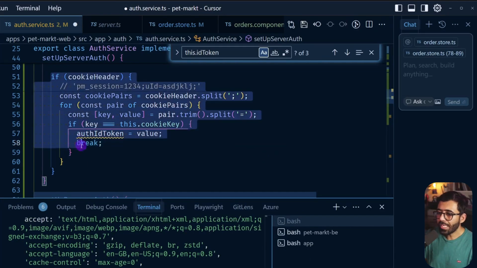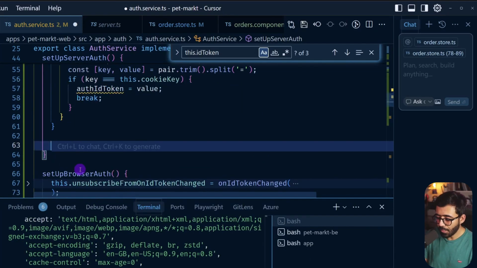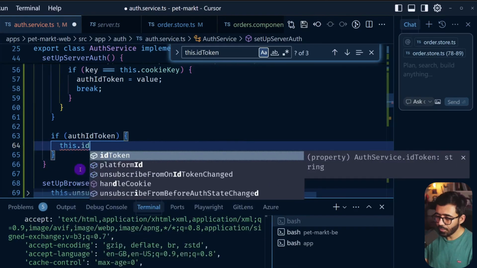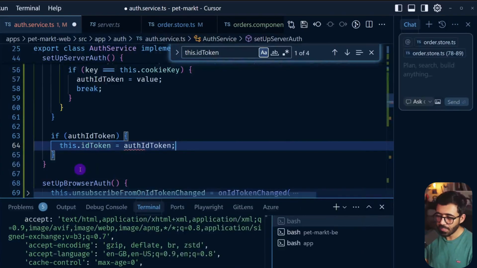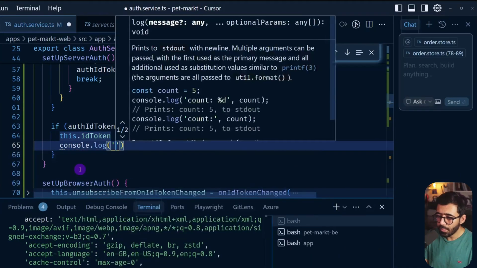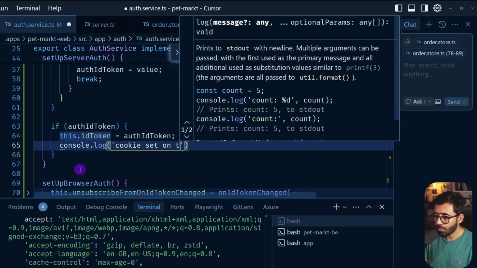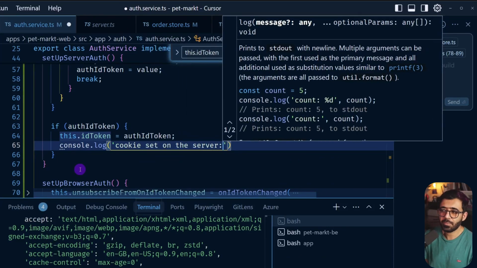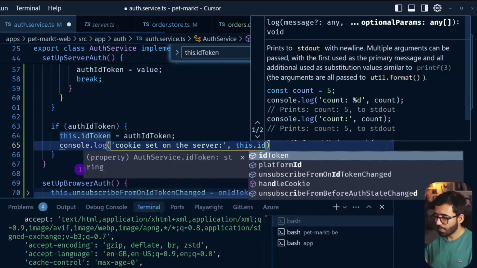Now, after trying to find the cookie header, if we actually found auth ID token, then I want to set it essentially. So I'm going to say this dot ID token equals auth ID token, just like this. Then I can say console.log here, and I can say cookie set on the server. This is the log that we are essentially looking for, and when we see this, we're going to be like, okay, we are done. And then I can say this dot ID token, just like this.